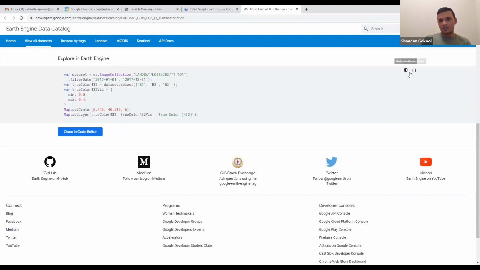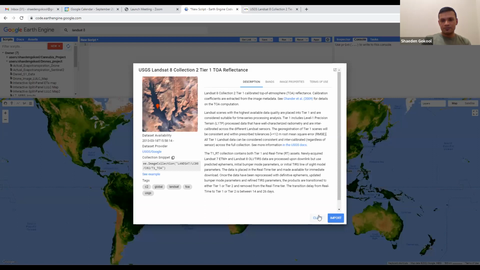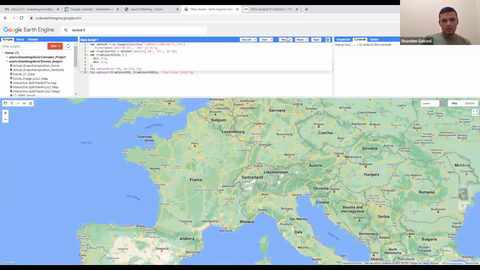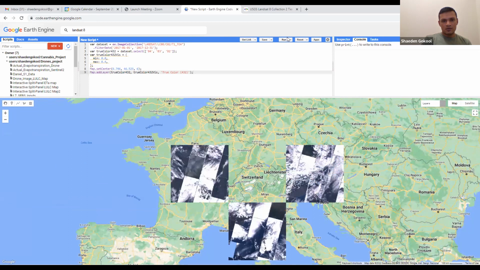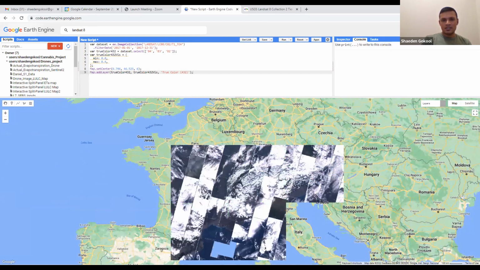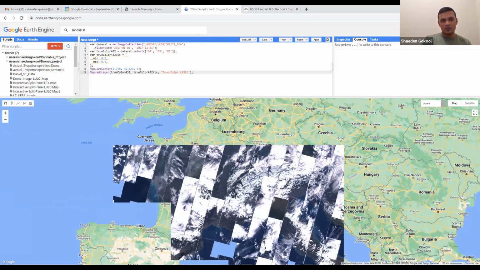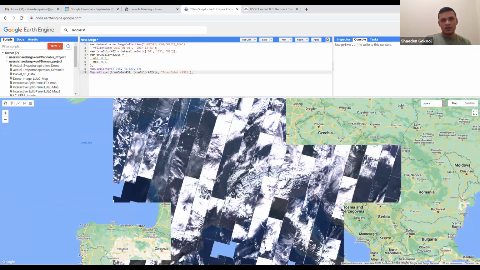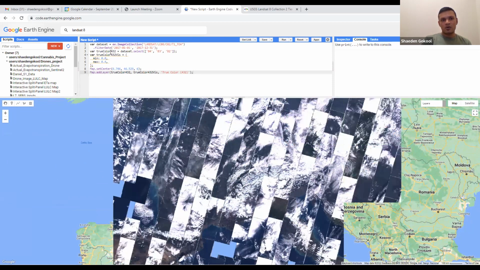Again, I can just copy the snippet of code without having any idea of how to run code. Paste it in, click run. And there's the Landsat imagery for this particular region of interest. So we've called up the Landsat image collection. We specified a date range. We created this variable called true color.